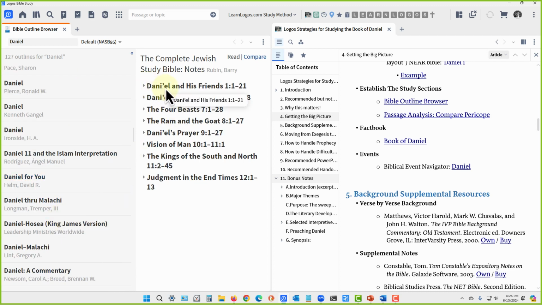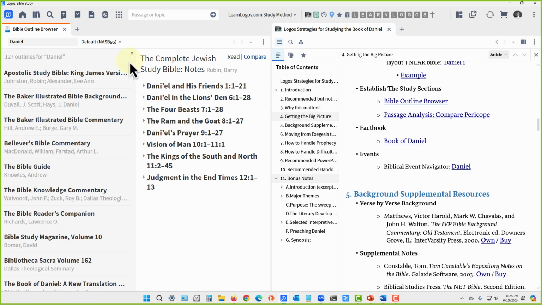Here's another one, Daniel and his friends. There's your 1 through 21. So very useful, be aware of that. These are placed in alphabetical order. We don't have any control to change the order of the book, so be aware of that. By reviewing some outlines, you're going to get a good sense of where the major breaks are. If you're planning on teaching a Bible study or preaching a sermon, and you're trying to lay out in advance, boy, what am I going to do here? Looking at how people have broken the outlines will help you keep things thematically connected.